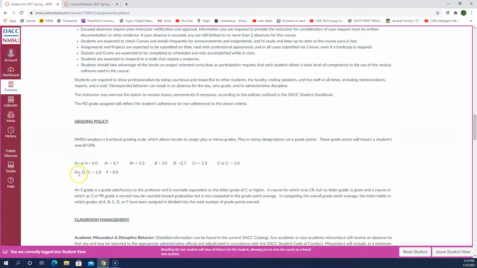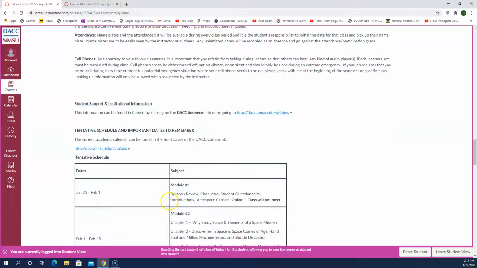Here's our grading policy. For this course in particular, we're using the fractional grading system. So an A or A plus is 4.0, and a D plus, D or D minus is equal to 1 point. And of course, everything else is in between.